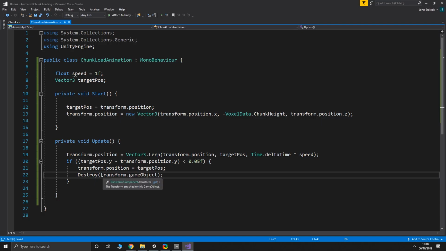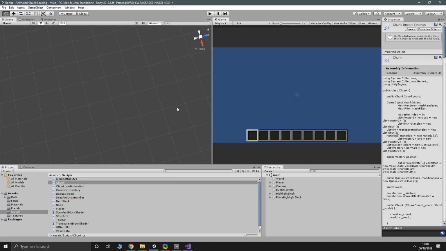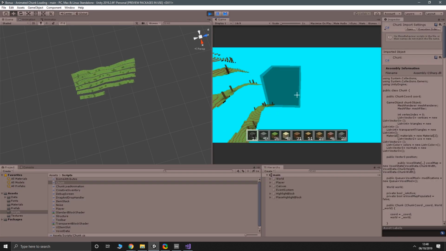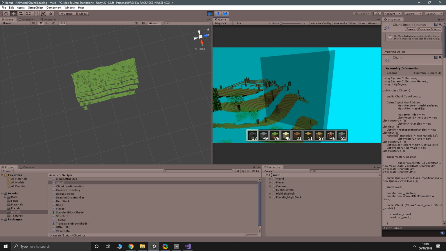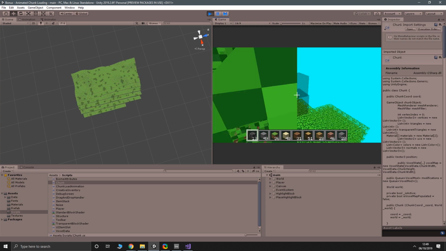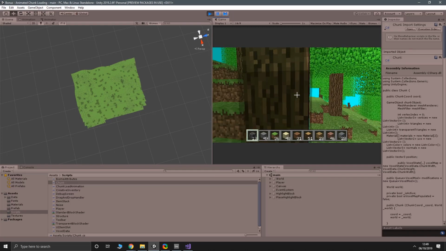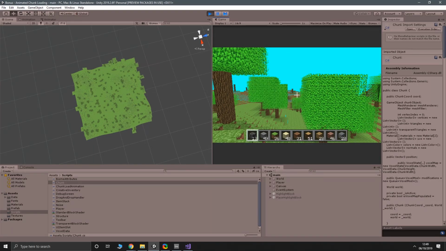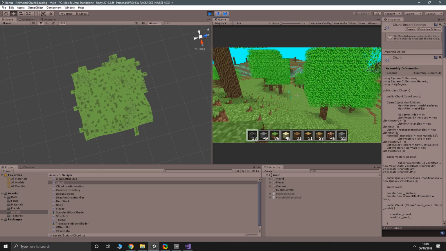The reason that they all disappeared then is because I destroyed the game object. I didn't want to destroy the game object, I wanted to destroy the script. So if I change that to this instead of game object, hopefully that won't destroy the world as we know it. So as you can see, we have a lot of, ooh, that's weird. All the chunks are sliding up into place. And now they're not destroying themselves.